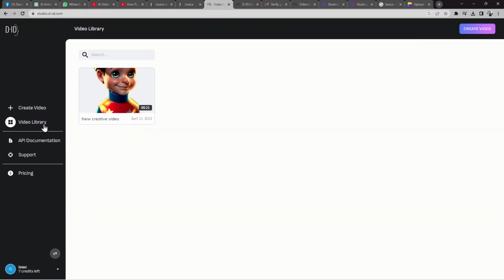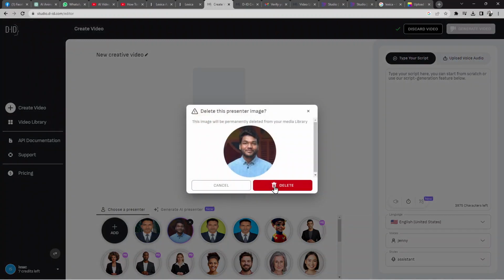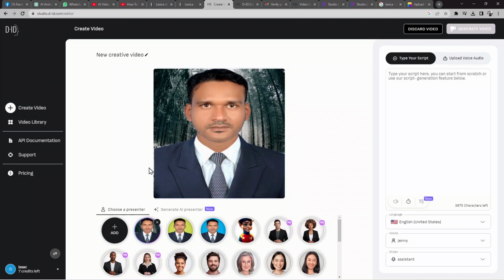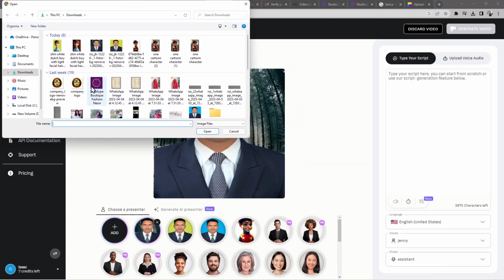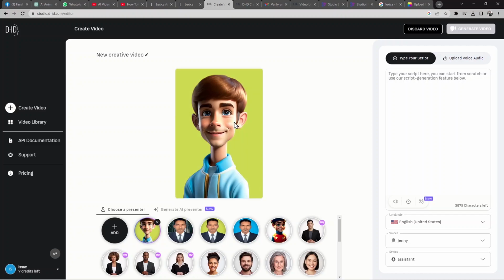Now what I'm going to do is use create video. Hit on that. Now you can see here a few images, as I already have a few images. I can use one of them, but I'm going to add a cartoon picture or image for my character. So select this one and open. Now you can see it's creating for my character. I select this one, then you can type a script, or you can upload a voice audio if you want. So let me use the upload voice.